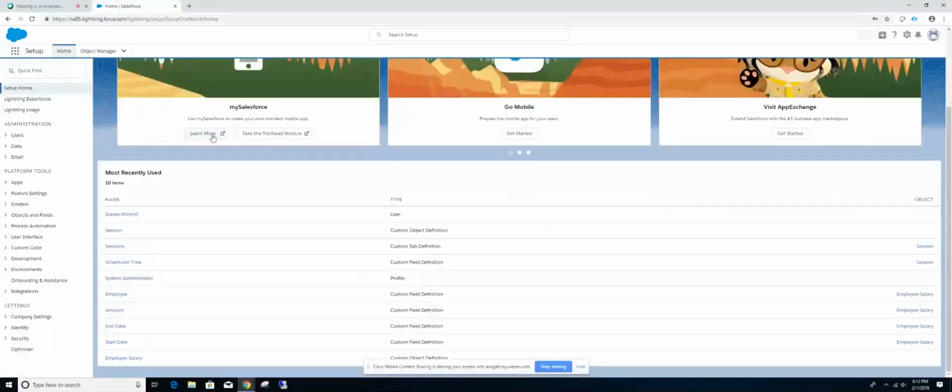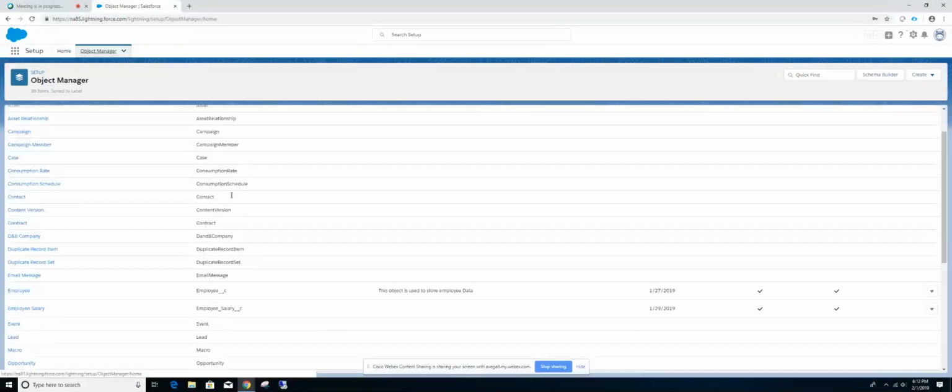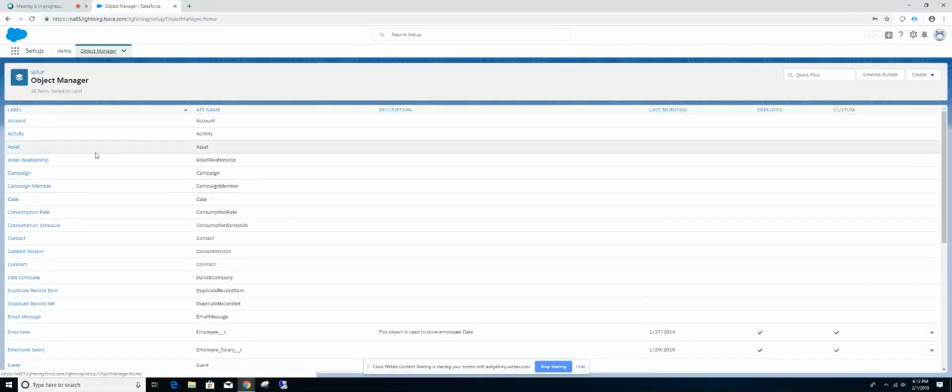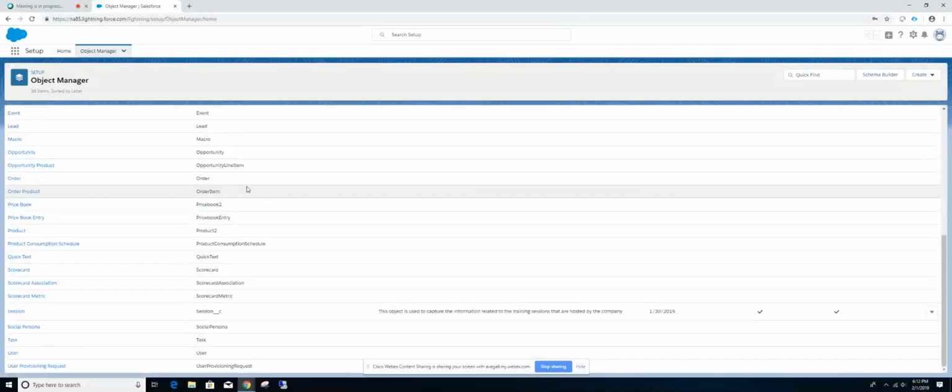Now, as we spoke before, an object is nothing but a table. So here, let me just share my screen. So if you can see my screen, the objects that you have here are nothing but the tables. These are all standard tables, except where we created employee salary for a different purpose, and then we created session__c for a different purpose. So for our app, we are using session__c.